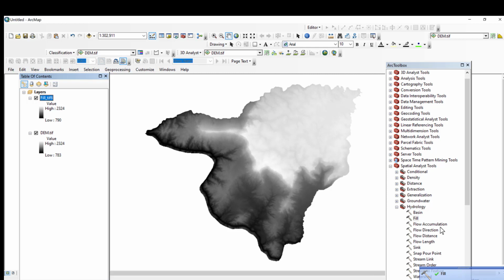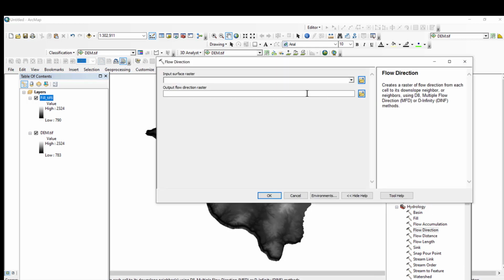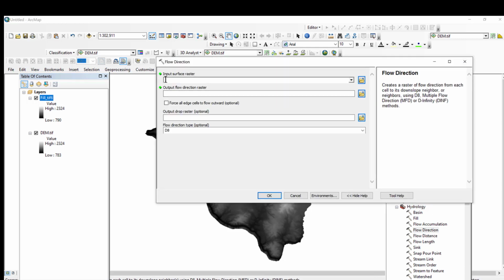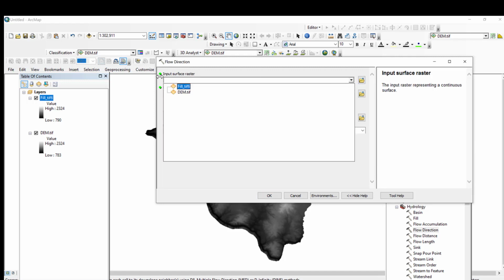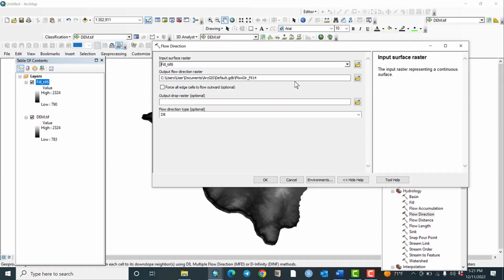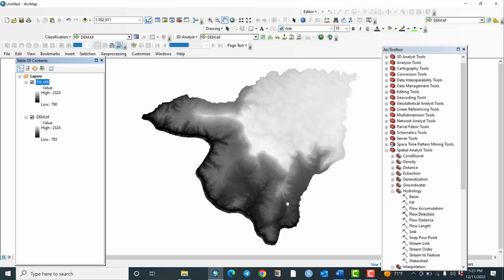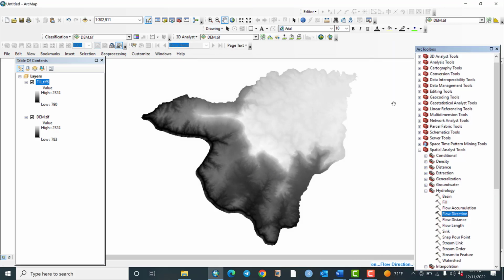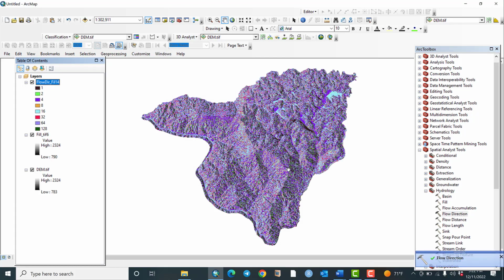Then let's go to the second step, that is flow direction. As you can see here, the input surface raster means the filled DEM. The output flow direction raster means the place where you save your output. But in my case, as I did in the first step, I will accept the default value, then hit OK. Flow direction is processing, let's wait. Okay, flow direction is successfully computed.